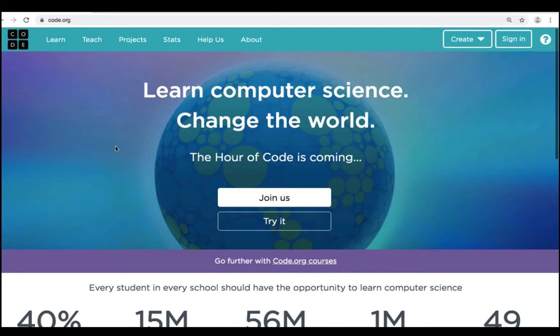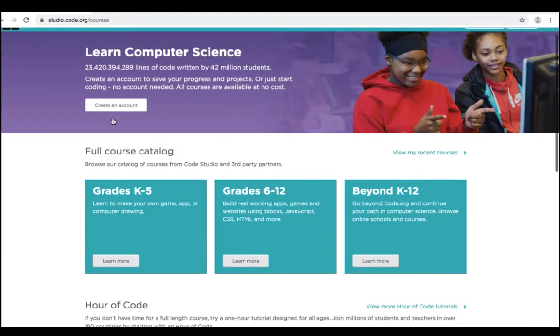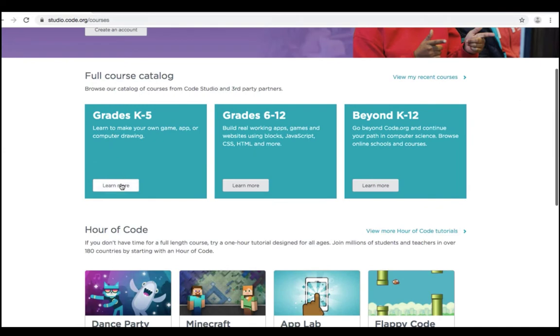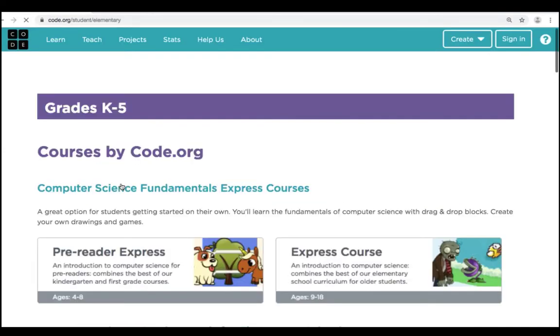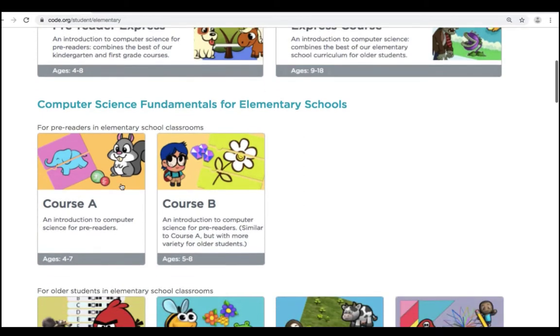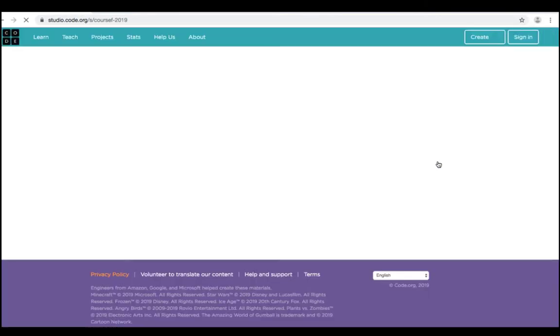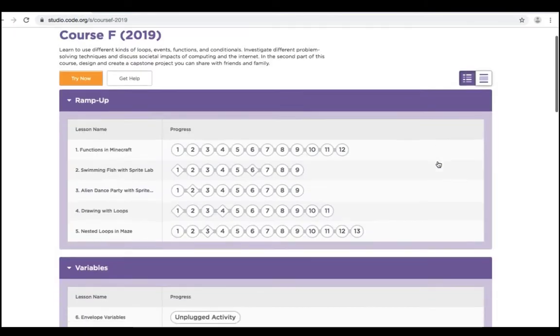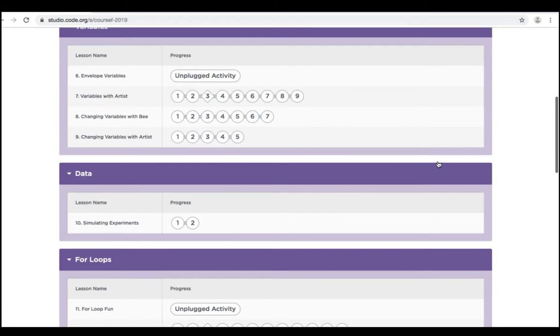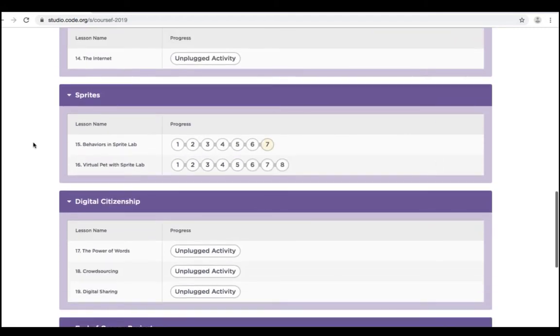From the homepage, we're going to click on Learn in the top left corner. On the next page, we're going to click on Learn More in grades K to 5. We're going to scroll down and click on Course F. And in Course F, the lesson we're doing is Behaviors in Sprite Lab, lesson number 15. Once we're there, we're going to click on the number 1 and begin our lesson.